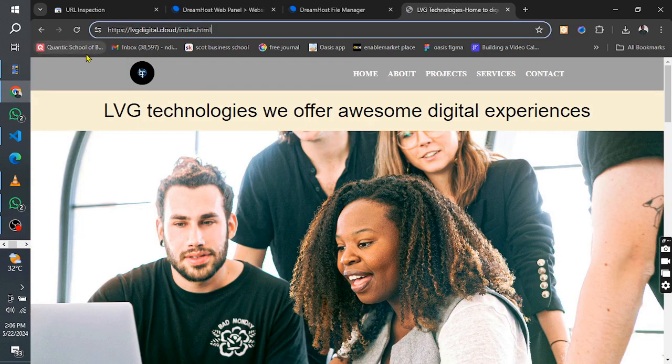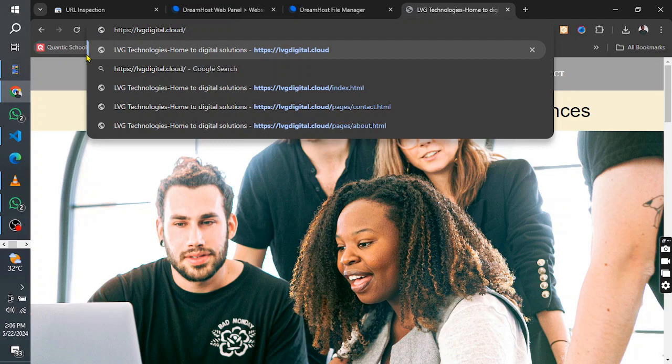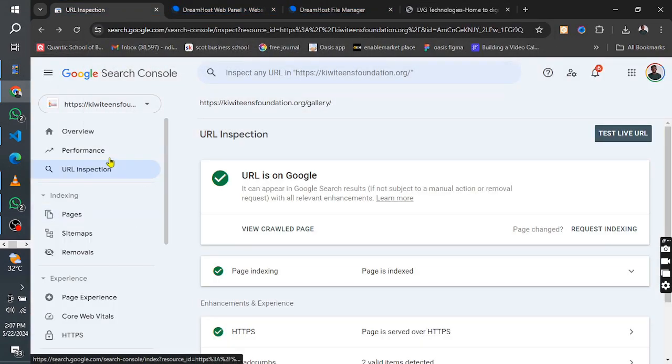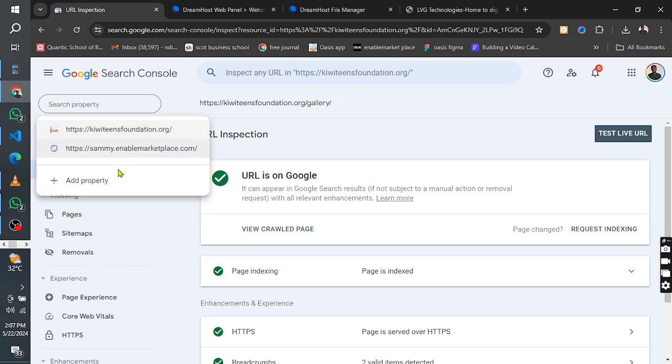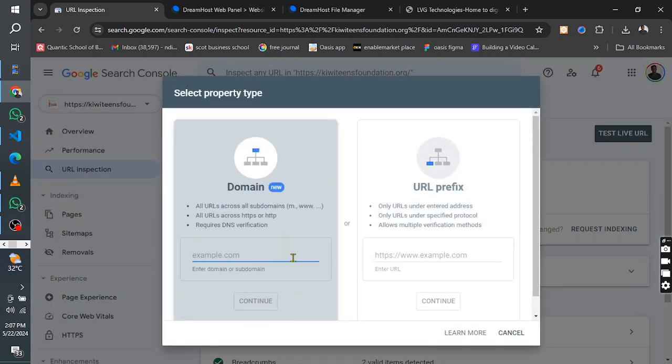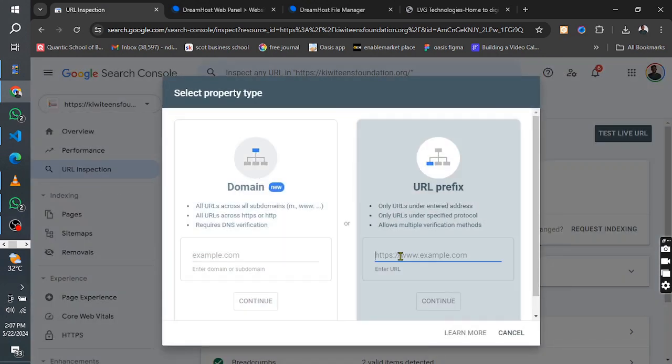So we can go to Google Search Console. We'll copy this URL, and we go to Google Search Console, and we simply come here and we add a property. I prefer to use this URL prefix.